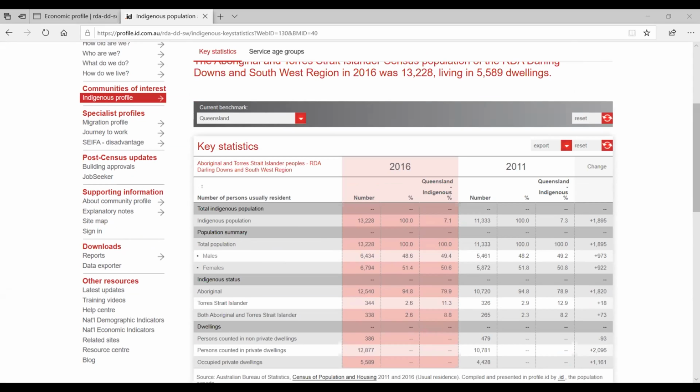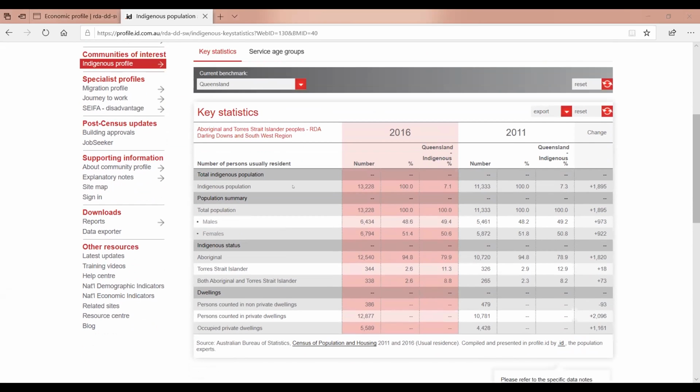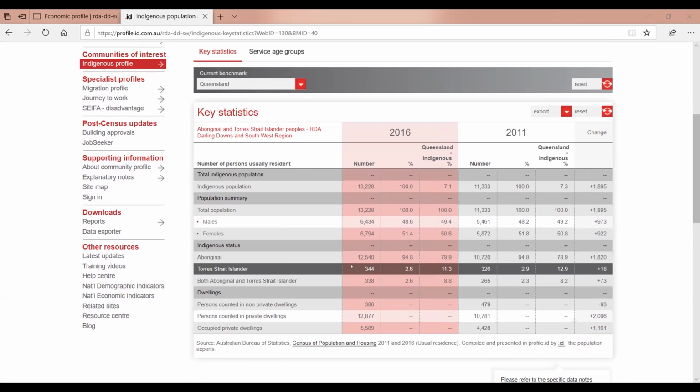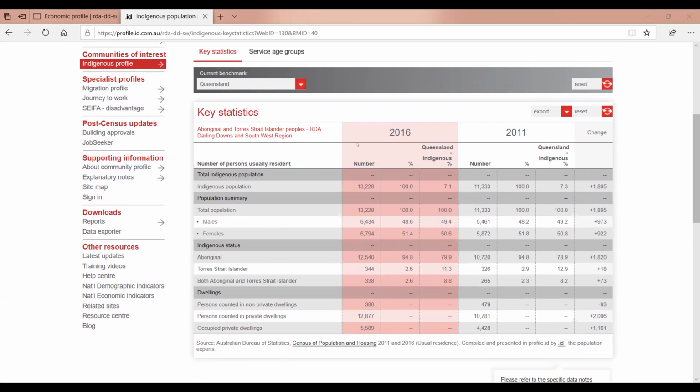Now, this is for the whole of the RDA area. So you guys must have an Indigenous profile for RDA groups. Yeah? Sorry? You've got an Indigenous profile just for RDA. So that just talks to me about how many Indigenous people are living in the RDA DDSW region.